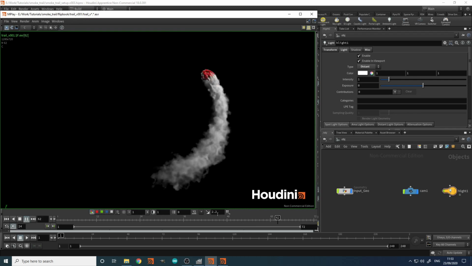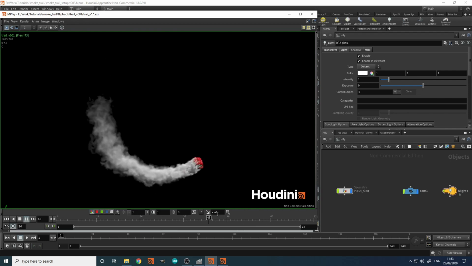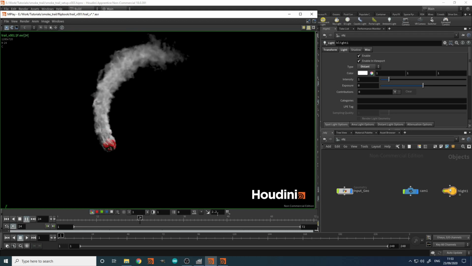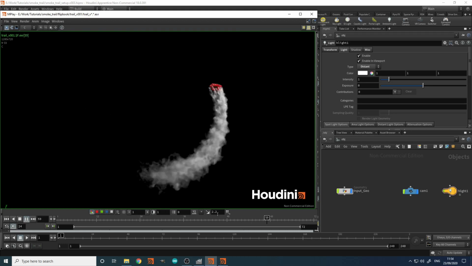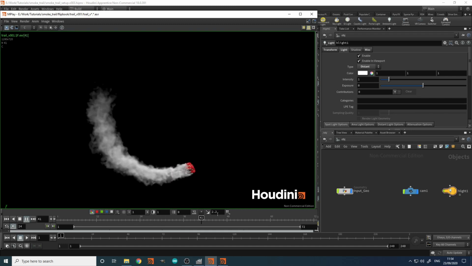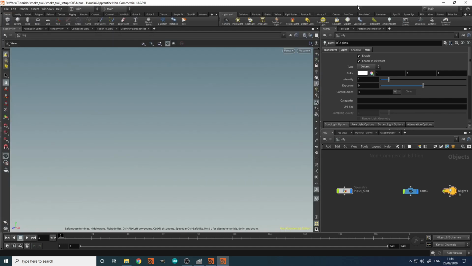So you can really push the look. And of course, if any of the geometry changes, so the input animation changes, you just need to switch over to the new geometry and it'll all pick up and that'll work fine. Okay, so let's dive into Houdini and have a look at how we're going to do it.